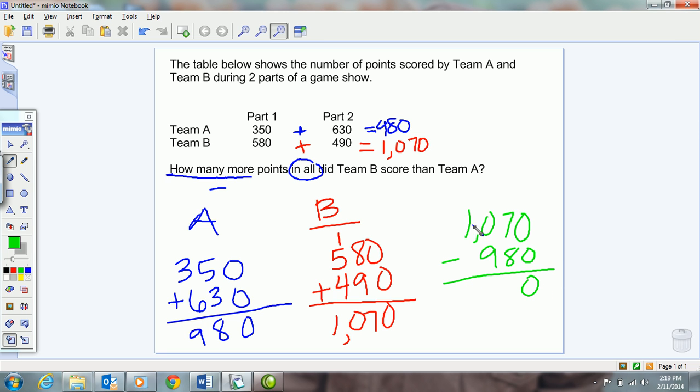Can't do 7, take away 8, so I'm going to go next door to this 1. This will be a 10. I still can't do 7 minus 8, but now I can go next door and make this 10 a 9, and the 7 a 17. And then as I continue to subtract, I see that Team B scored 90 more points than Team A.